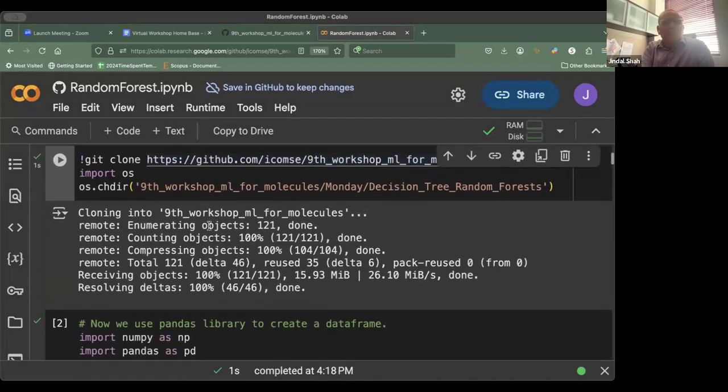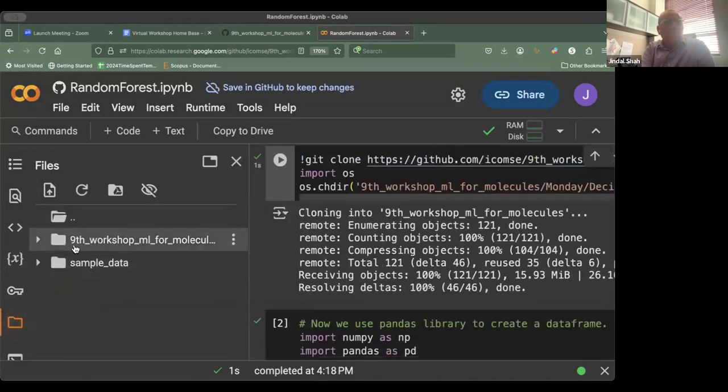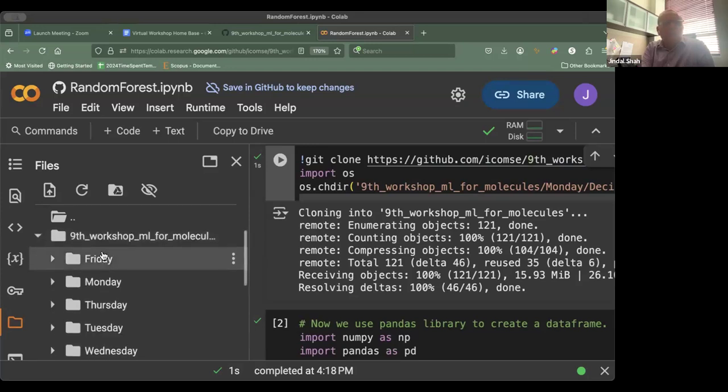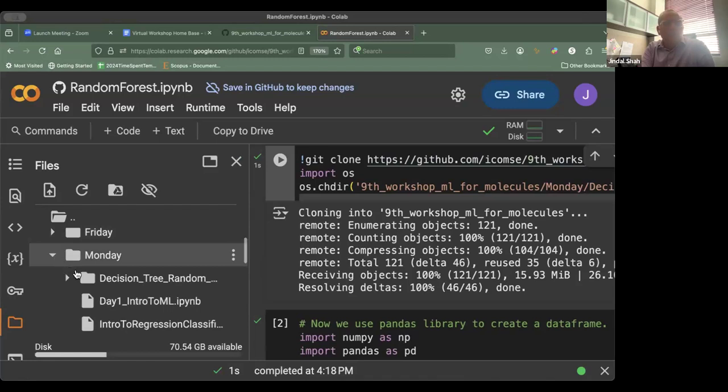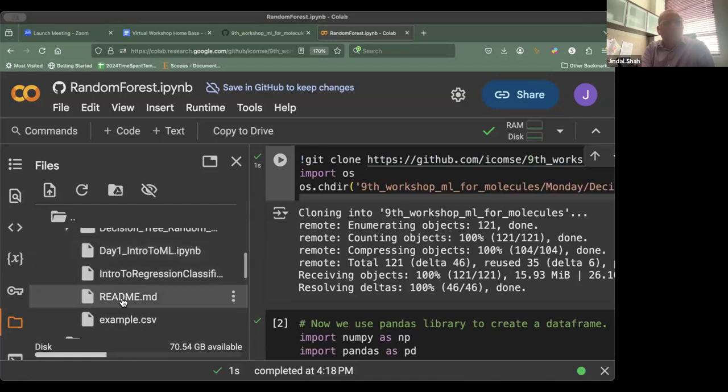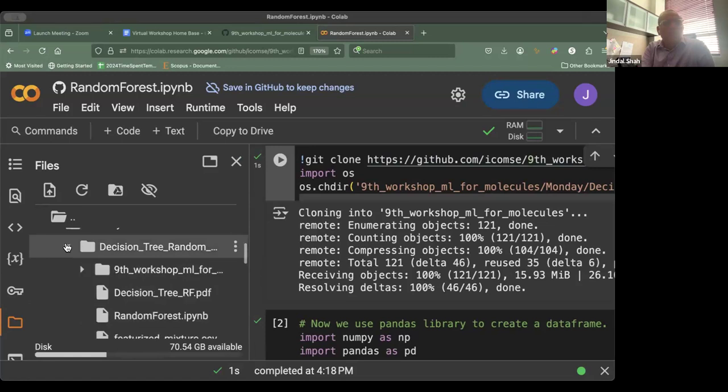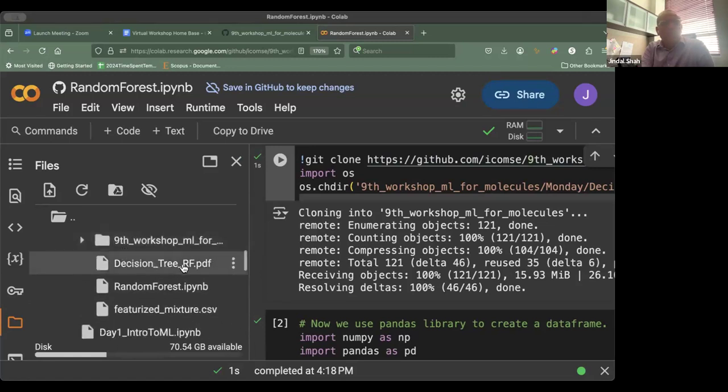Okay. So it runs without any issues, and then what you can see, if you click on this file folder icon, you should be able to see ninth workshop ML for molecules. And if you go to the Monday subfolder, you have everything that's available to you. There's also the decision tree random forest PDF that I've uploaded, this IPython notebook, data set, and things like that.